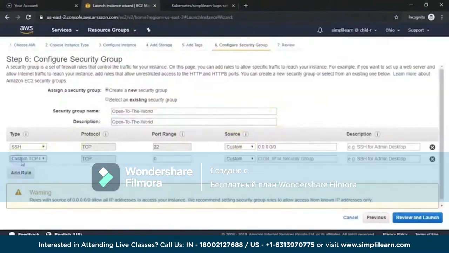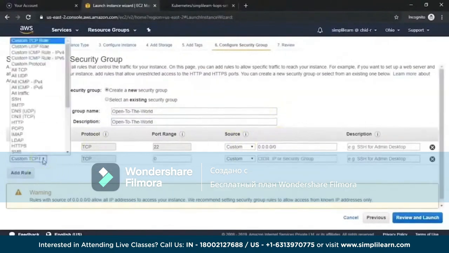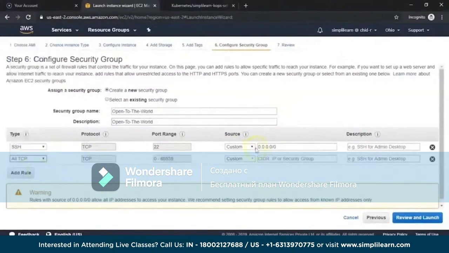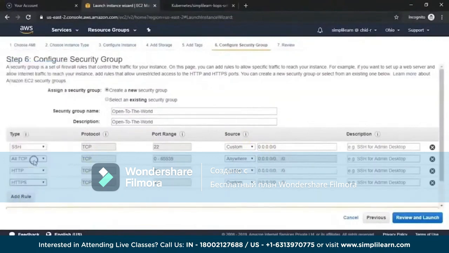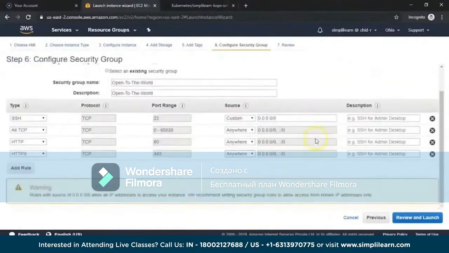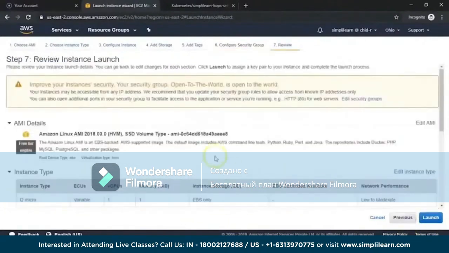I will open up all the HTTP and HTTPS ports so that it's quicker. So I will say all TCP, from anywhere, just to be on the safer side. Also open HTTP and HTTPS, and I will make this anywhere and anywhere. This is good for me. I will say review and launch.